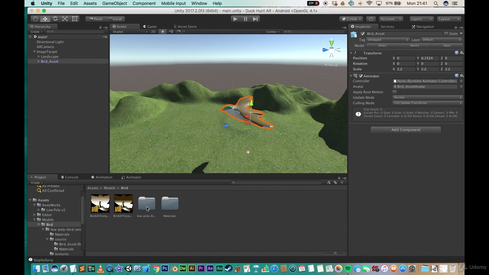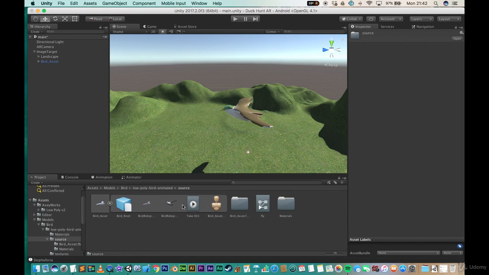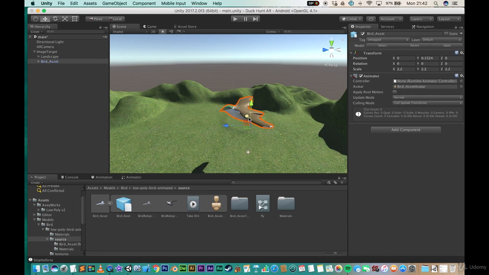If we go inside the low poly folder, I'm in Assets, Models, Bird, so inside there and then into the source, you can see that this is the bird model. If you click this small symbol here, which looks like a play button, then it will actually expand the model and we have an animation here. Now the problem is this bird asset is missing a controller.